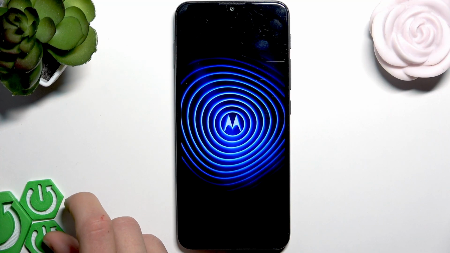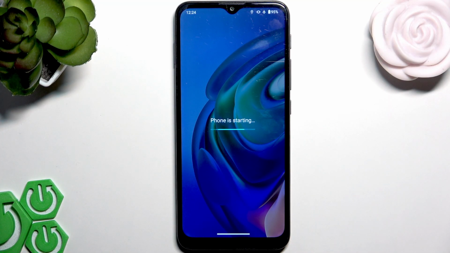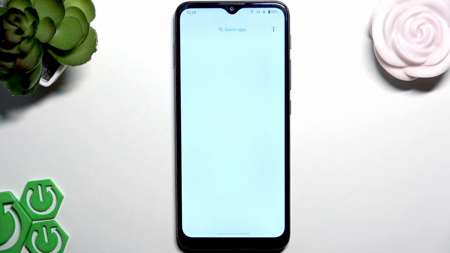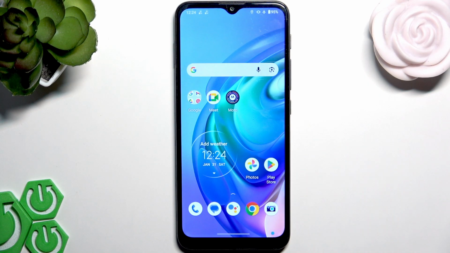Now, if your touchscreen still isn't responsive after you perform a factory reset operation, then this means that this is definitely a hardware issue.